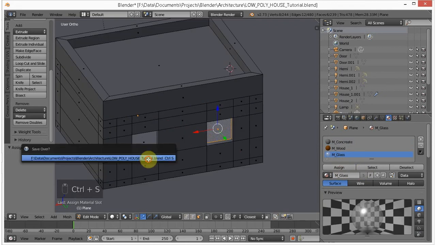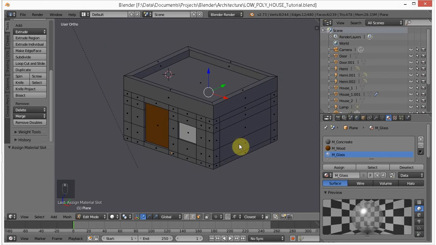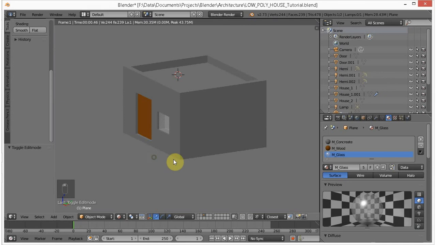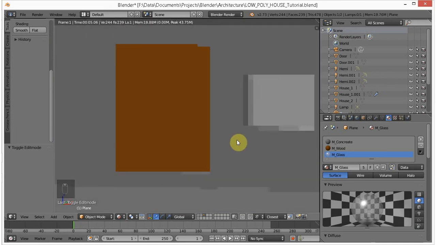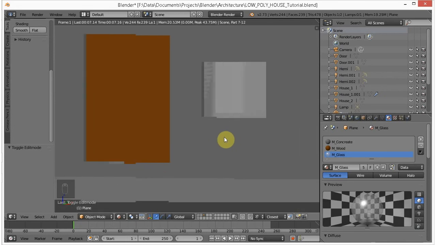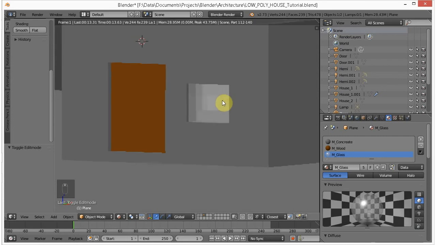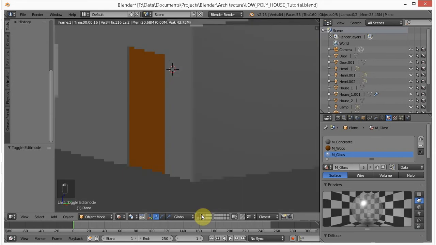Finally, it's time to save my Blender file. And let me change to the renderer, and I think I'm able to see through. Okay, this is my front window and this is the back window. Perfect.